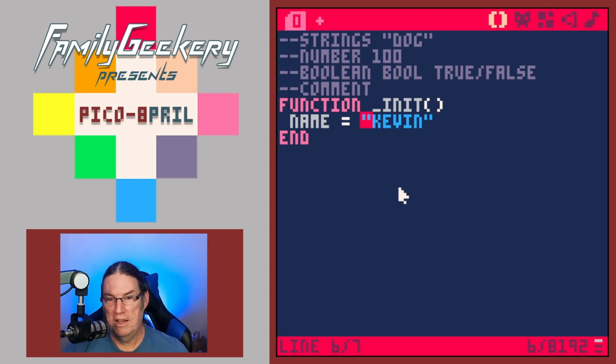Now, we don't have to have these spaces in here. Sometimes it looks neater, sometimes it doesn't. I'll go ahead and leave them in there. But right now, we've got a program that is just assigning the word Kevin to some variable name.